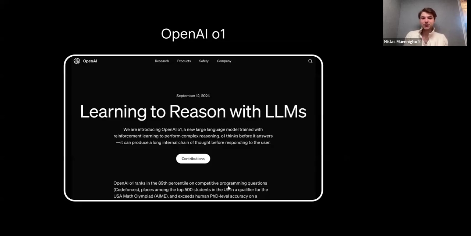The genesis for this work was OpenAI's O1, which they released in September 2024, and they said that this was a new reasoning language model. We were trying to figure out, okay, how do we reproduce this in the open? How do we get a reasoning model that's really good and everybody can use and download and learn from?